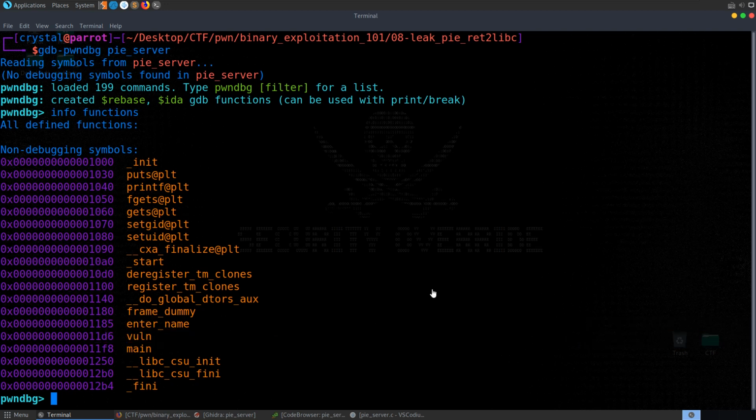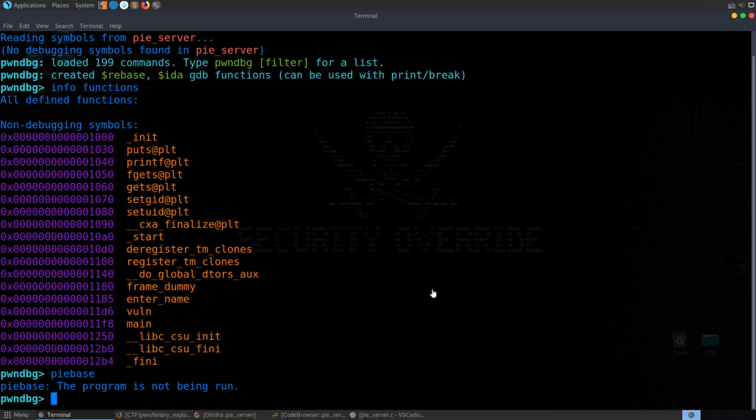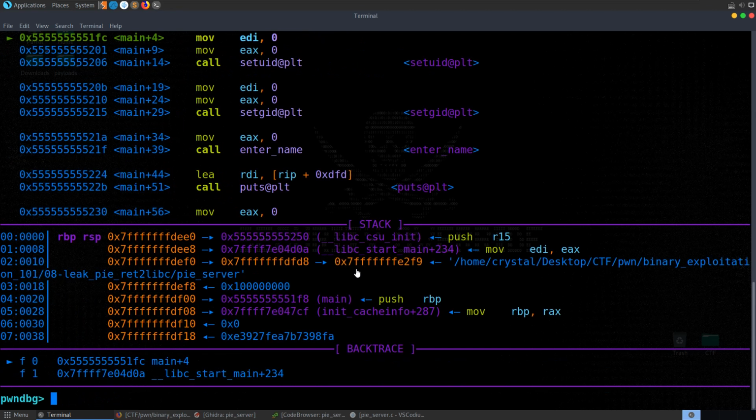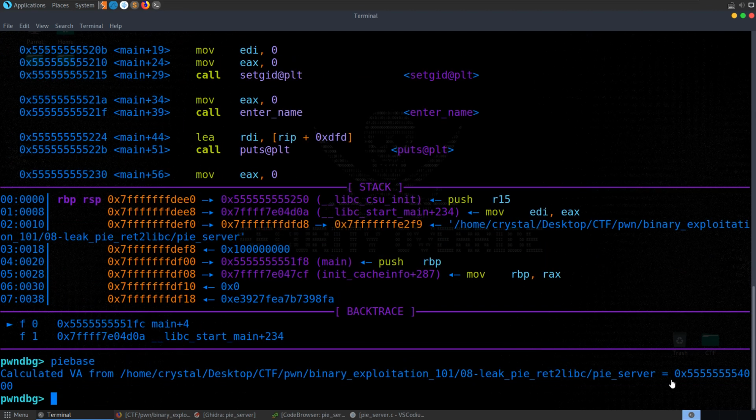So there's some functions in GDB to actually calculate the PIE base. You can see here if I try and type pie base, it says the program's not being run. Let's break at main, let's run the program, and then let's ask what the PIE base is. And you can see here it's telling us that this is the PIE base address.